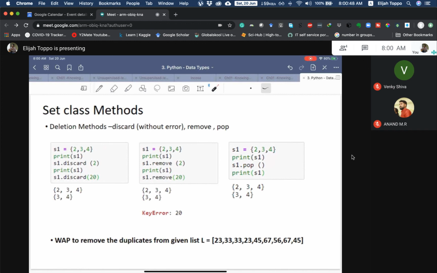Okay. So to delete elements from a set, we can add and remove elements from a set because sets are mutable objects. Okay. So here I have S1 as 2, 3 and 4.